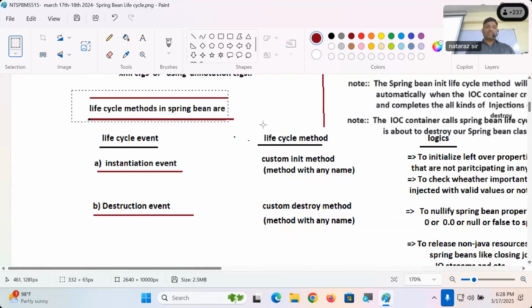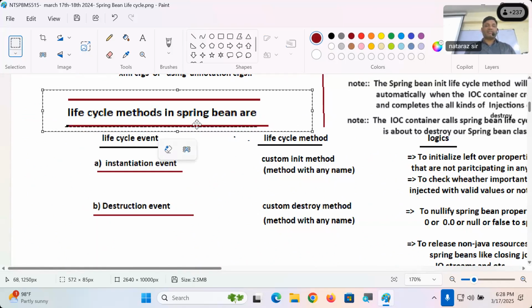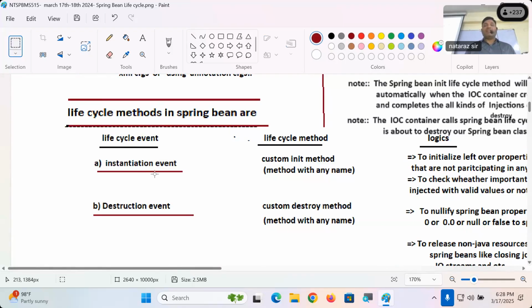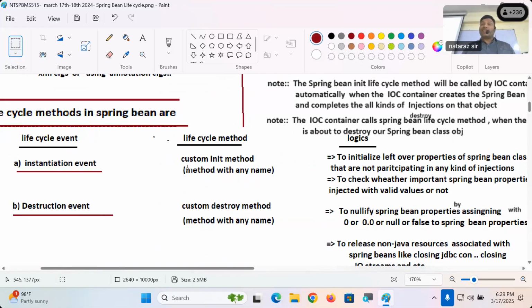Lifecycle methods in Spring Bean are: lifecycle event, instantiation event. Next one, lifecycle method, custom init method. Logic to initialize leftover properties of the Spring Bean class that are not participating in any kind of injection. That is initialization logic, guys. In the init lifecycle method, what logic do we write? There are so many properties, and a few are not participating in any injection. Can I initialize them by using the custom init method?